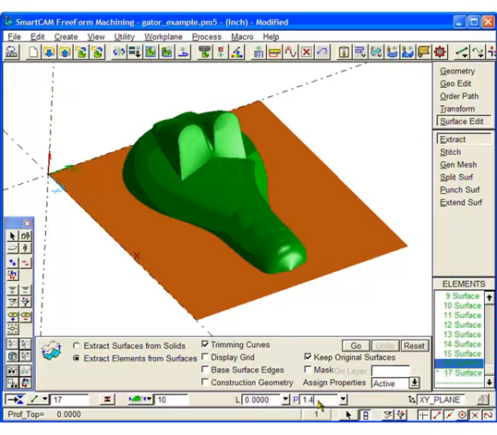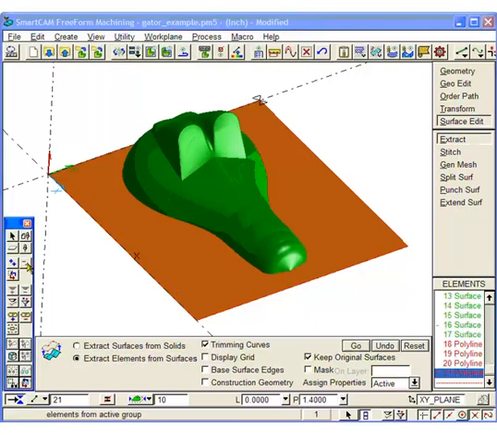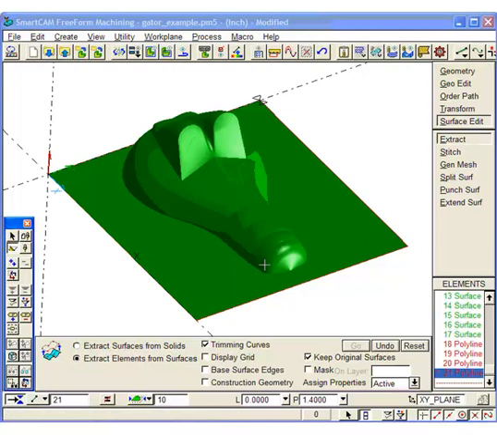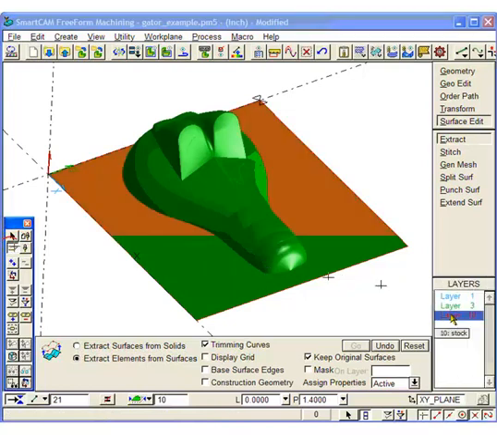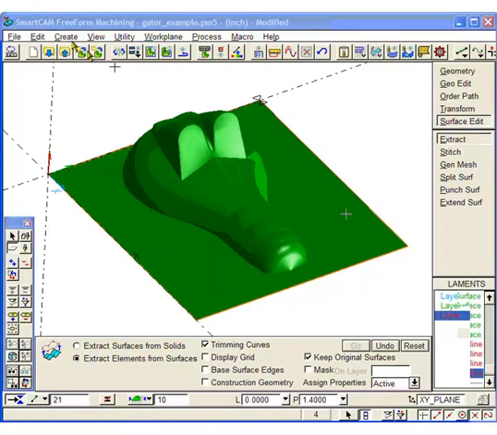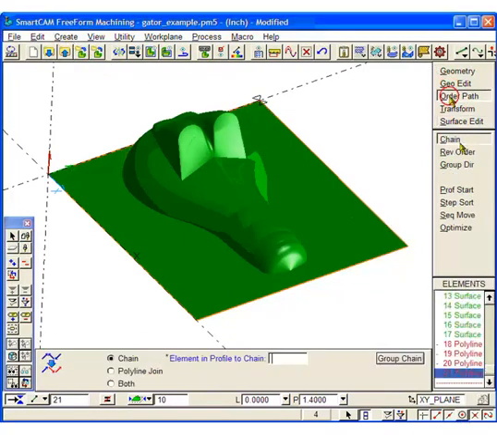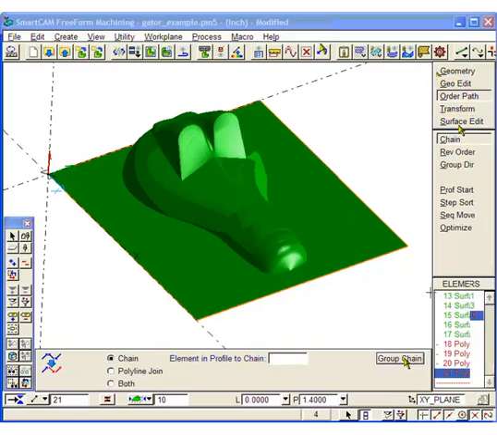The surface is already in the active group, so we use Extract to get the trimming curves. The new geometry will probably not be contiguous, so we'll use Order Path to chain it into a closed profile. First, we will remove all from the active group, then select the new layer. Use Order Path to chain the new group. This boundary will also be used for the stock layer in Show Cut when we verify our toolpath later.